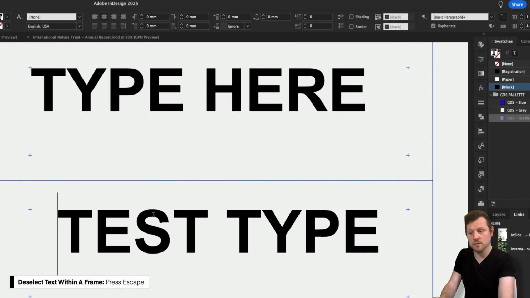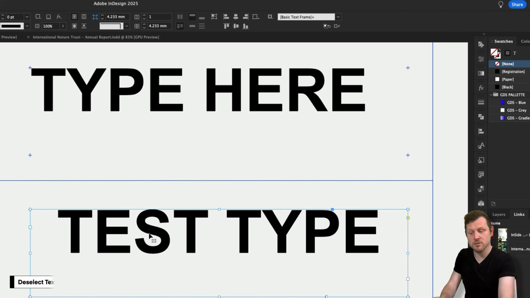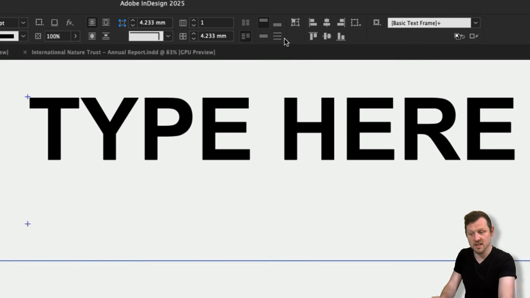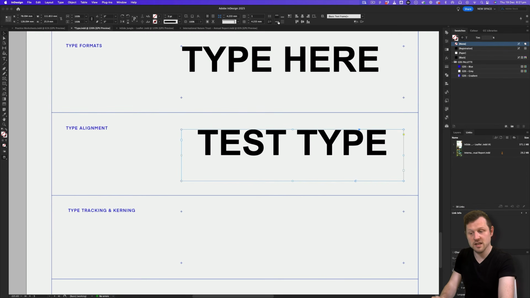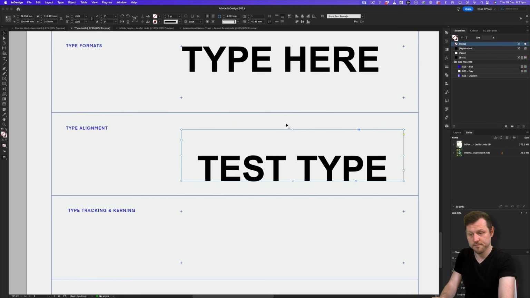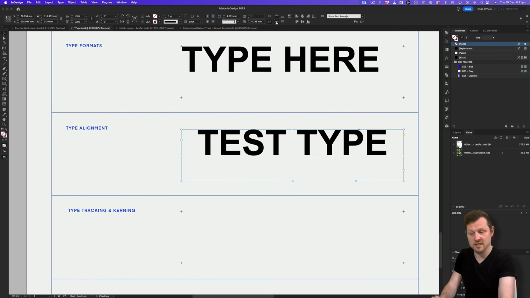Now with the selection tool, if we simply select the frame, back up to the control panel, we can see some further align tools. This time, we will look at the vertical align tools. Here we can click to align center in the frame vertically, and we can click to align to the bottom of the frame. So top, middle, and bottom. For now, I'll click the align center of the frame.